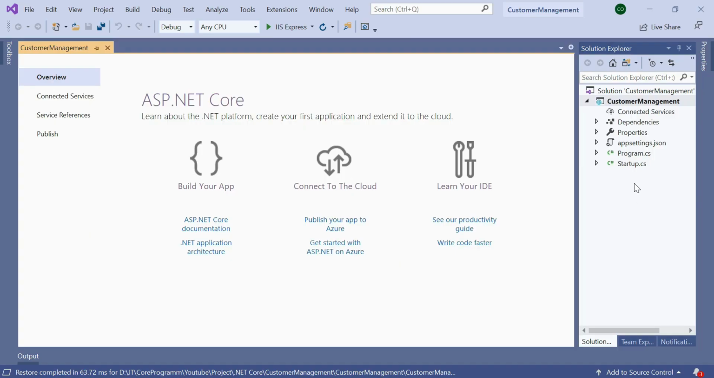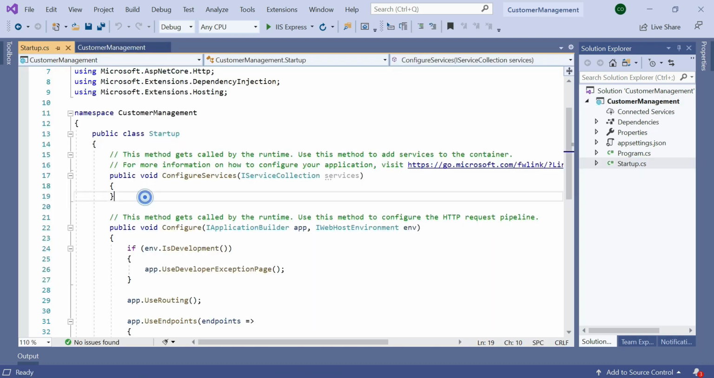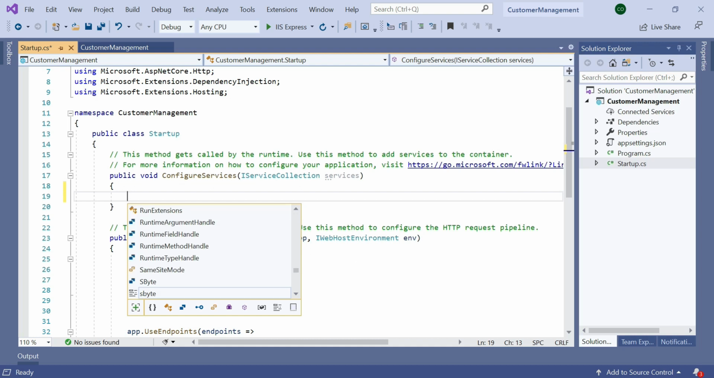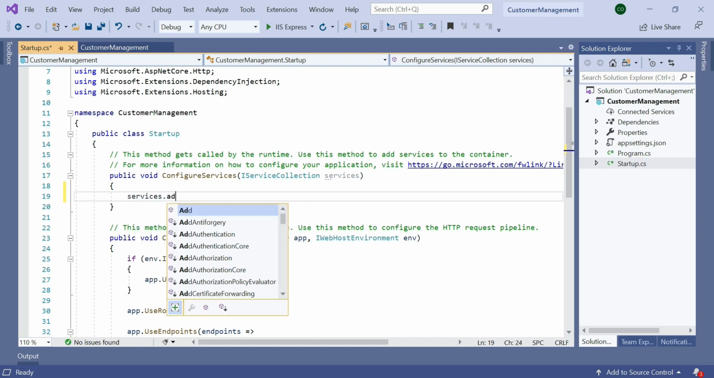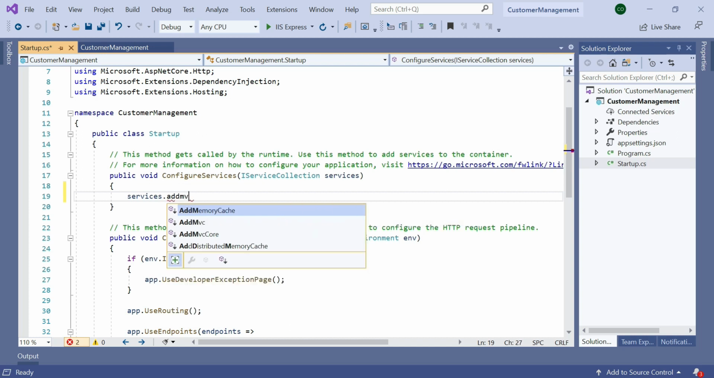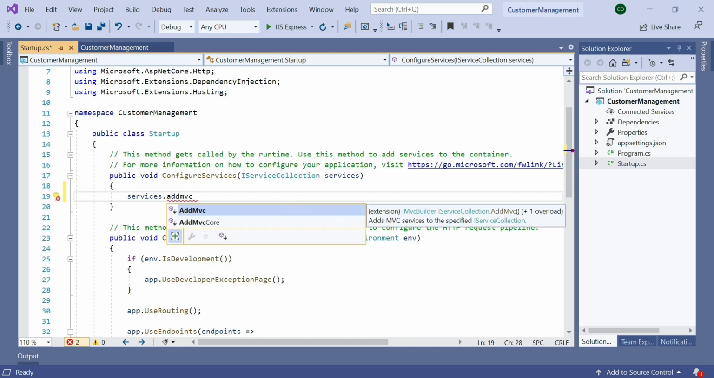Here you can see that as you take the project as empty template, there is no MVC structure defined here. So let's move to the Startup.cs class. In ConfigureServices, we need to add the MVC services to the dependency injection container in ASP.NET Core. Let's add services.AddMvc. You can see that there are two methods available. One is AddMvc and another one is AddMvcCore.